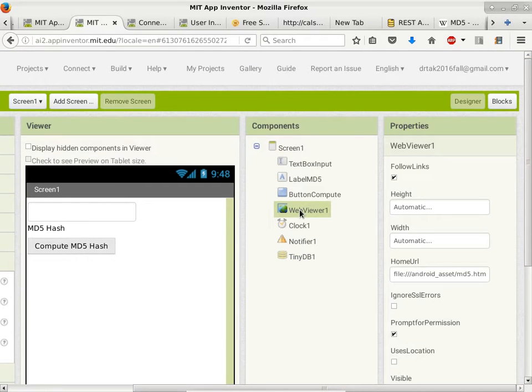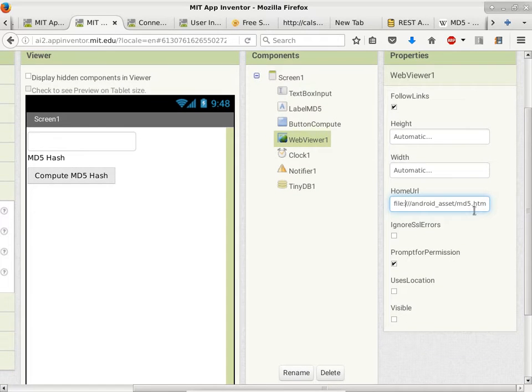This is the web viewer component, and inside, this is how I specify the URL of the file. You start with file, a colon, and then 3 slashes to mean that the following thing is a special item, and then you specify Android_asset, and then md5.html. This path only works if you are dealing with an individual app that is not running inside AI Companion. The way I upload this APK file to install it is intended for deployment like that.